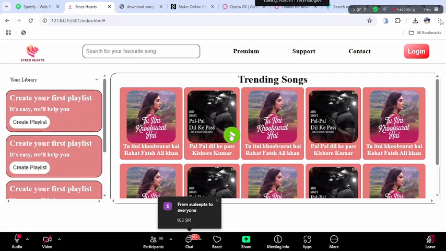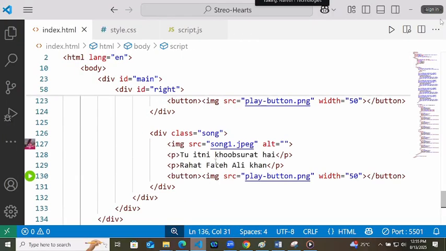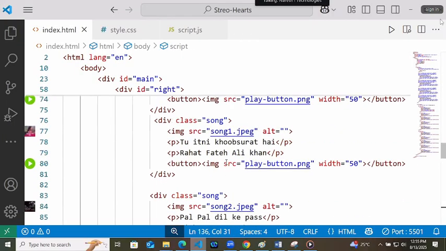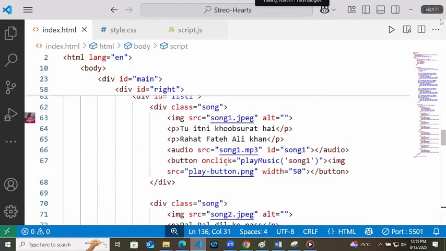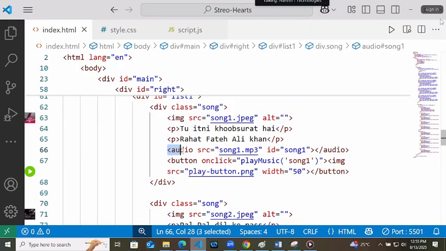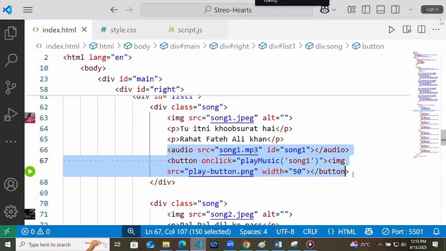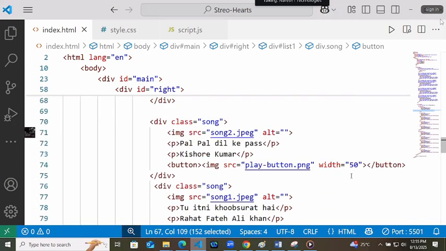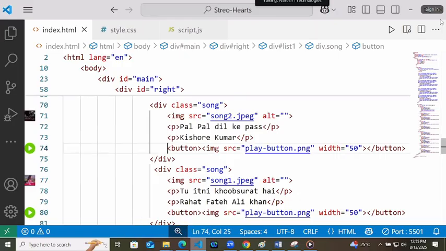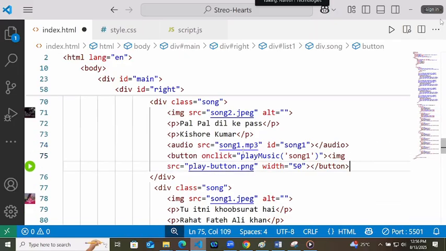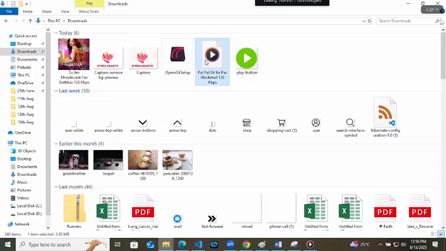Now you have to do the same thing with the second one, right? So we have to do the same with the second song also. For that, just copy paste the music and the button in the same way. In the second song also, but in case of the second song, it will be song2.mp3. So let's copy paste the song also.